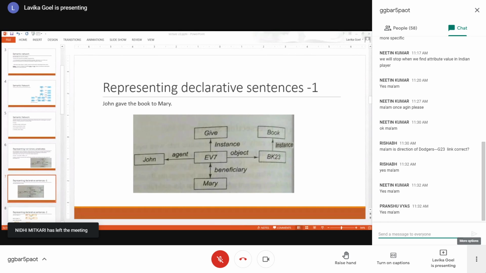Then again you have to represent it in a semantic network. Again you have to create a new object, okay? And that new object will be connected to all these three arguments: John, book, and Mary. So the same thing you have to do here also if you want to represent a declarative sentence which has got a non-binary predicate representation. You can represent that again using a semantic network in the same way.